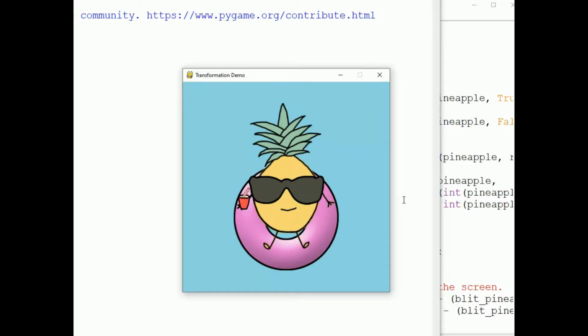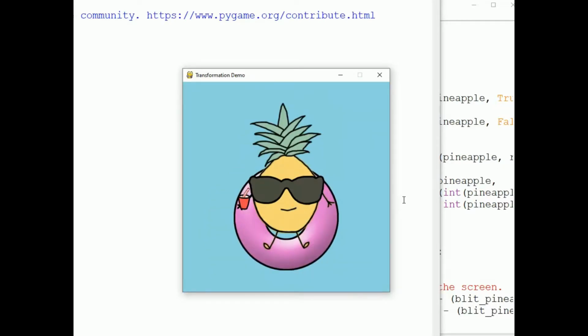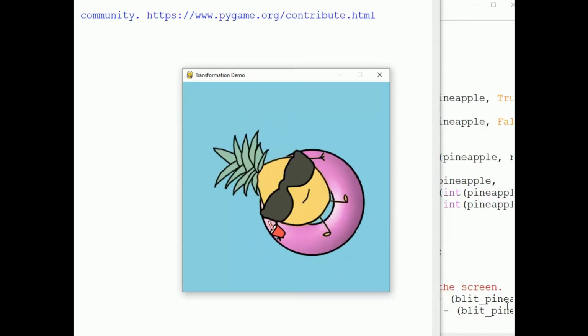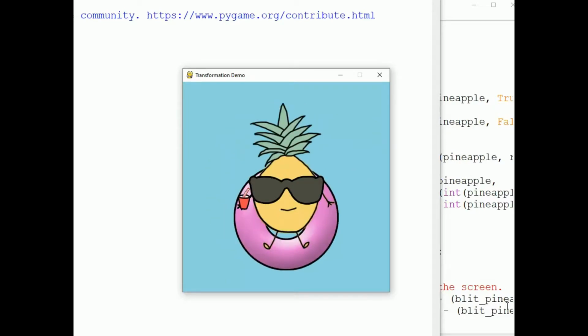Now the M key magnifies him. He becomes much bigger, and the S key resets. In fact, the left arrow and down arrows also both reset the pineapple. Finally, if I press the space bar, he rotates by about 30 degrees. I can rotate him all the way around if I continue to press that. Let's see how this works.